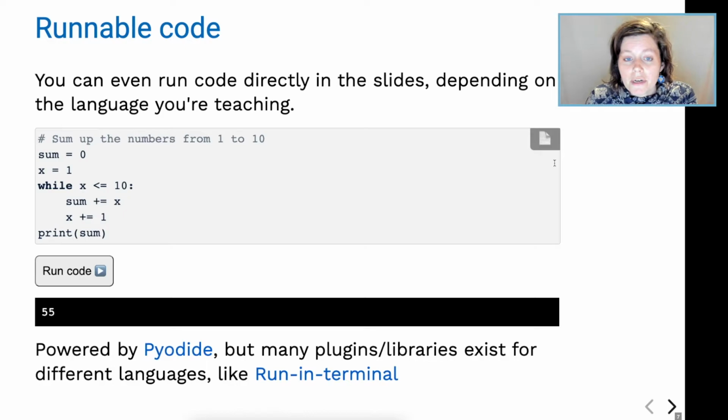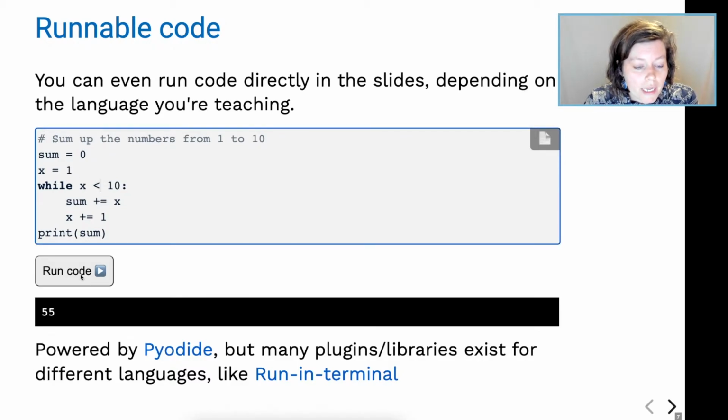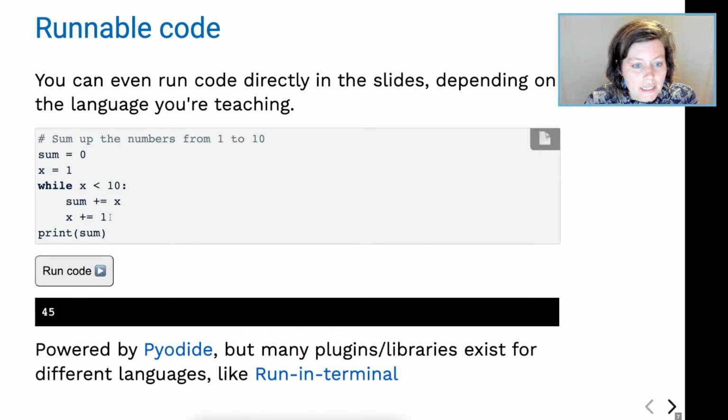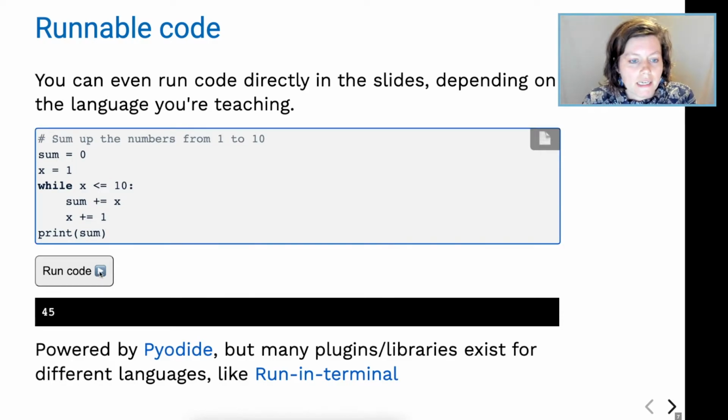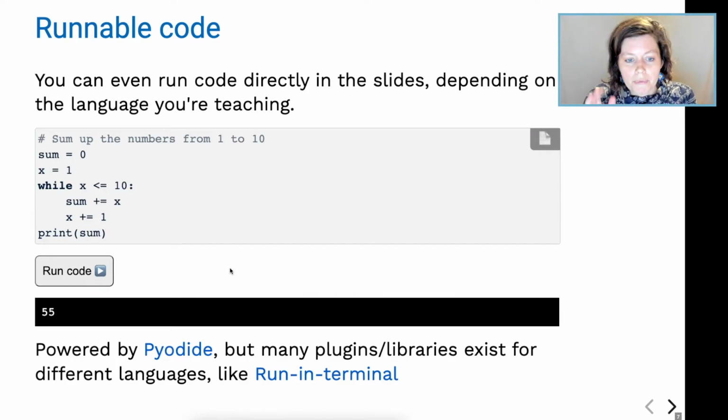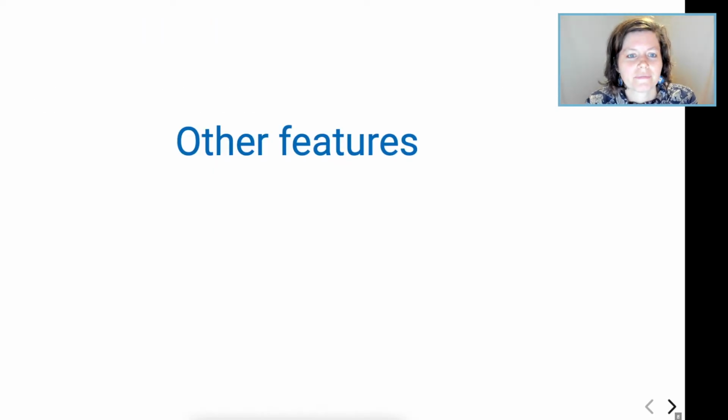You could even do runnable code. So this was a quick demo I put together using Python or Pyodide. And here we have some actual runnable code, and we could try running this. And here, this actually has a bug. We could fix it. I could ask students for their input, and boom, fixed it. So depending on the language, you could even run the code inside the slides. And that is just so fun, so interactive.